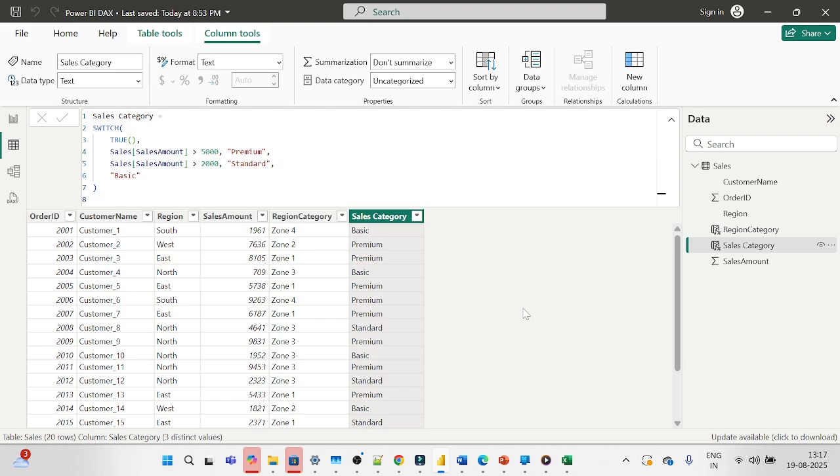And yeah, that's the SWITCH function in Power BI. It's super useful for handling multiple conditions without messy IF statements.